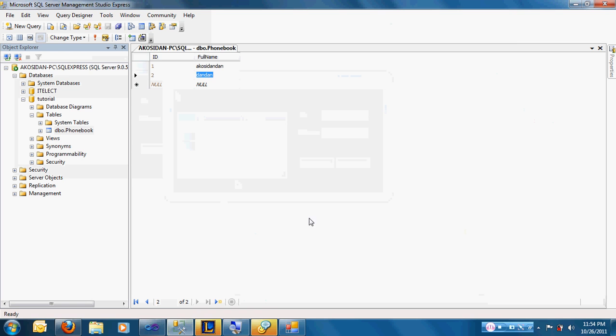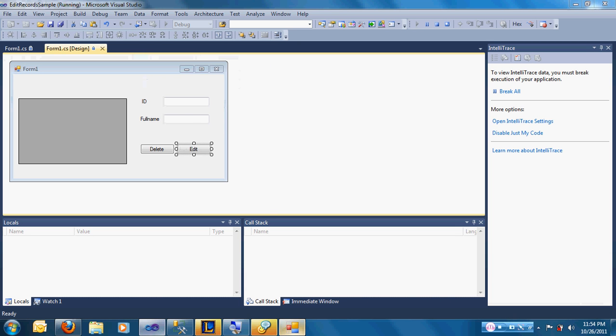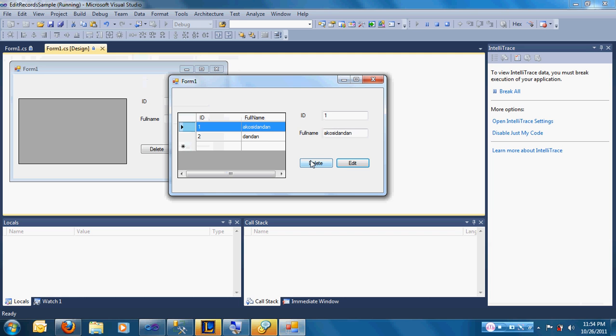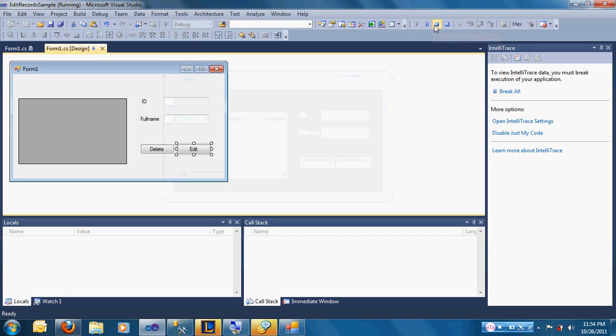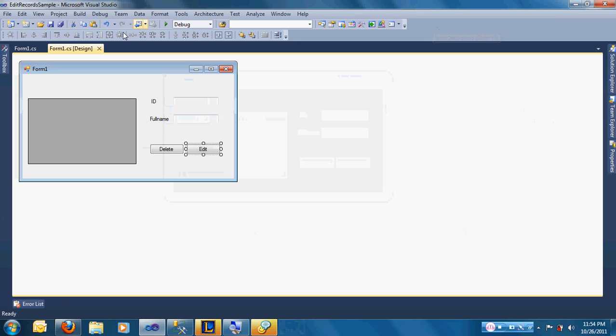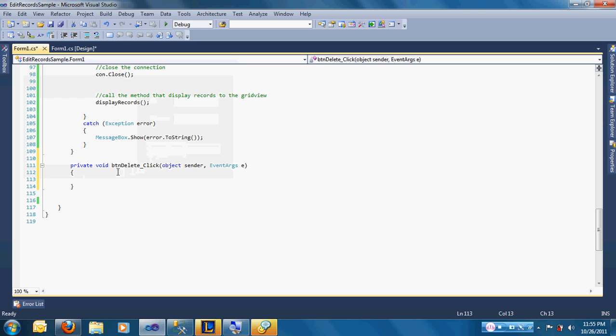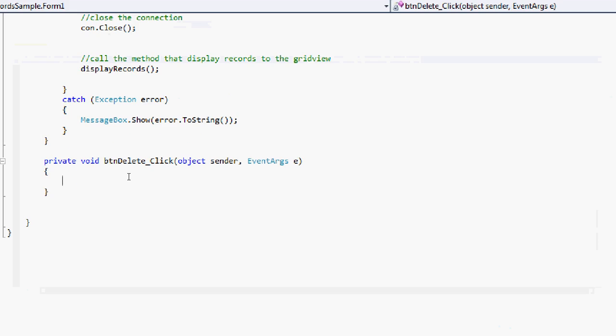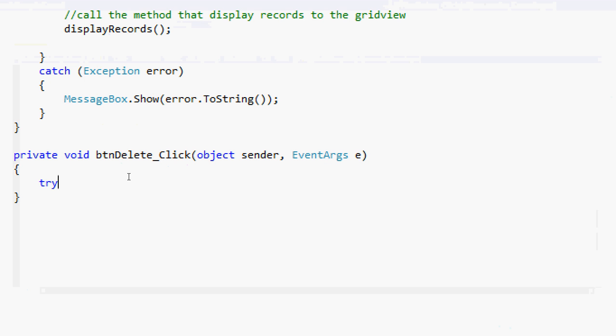Okay, now lastly we're going to do the delete of records. So for the deleting of records, double click on the delete button. Now we are here at the private void btn delete underscore click. Okay, as always, use the try catch block again. This is very, very useful.